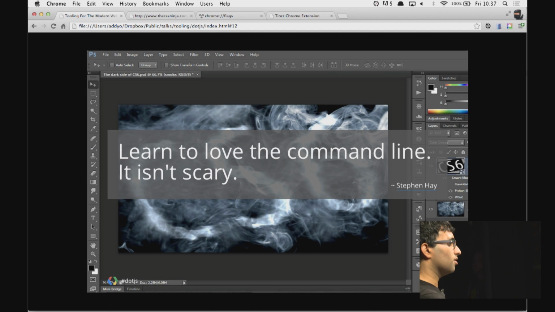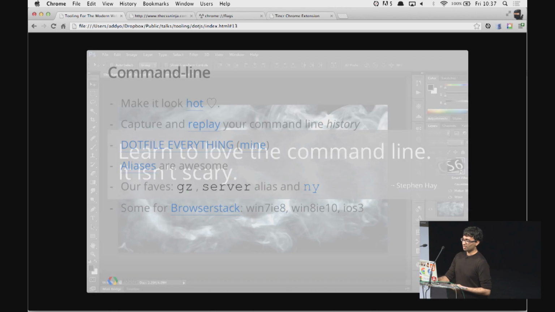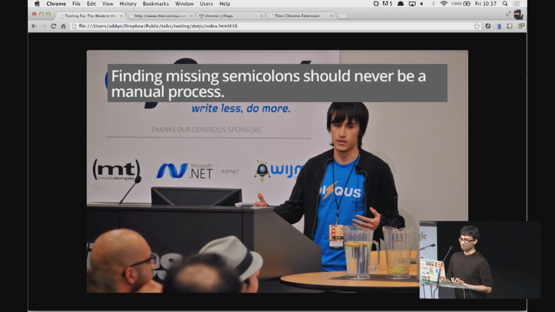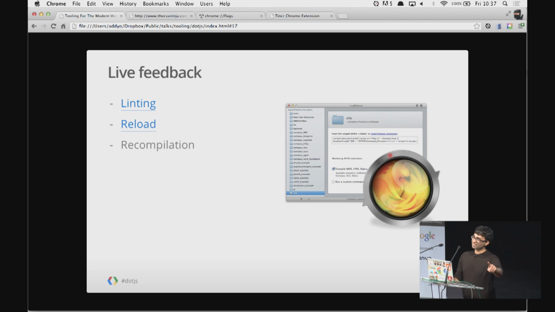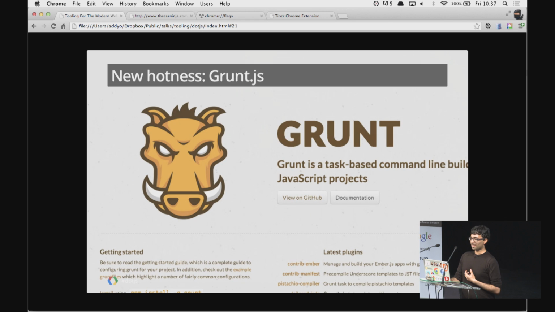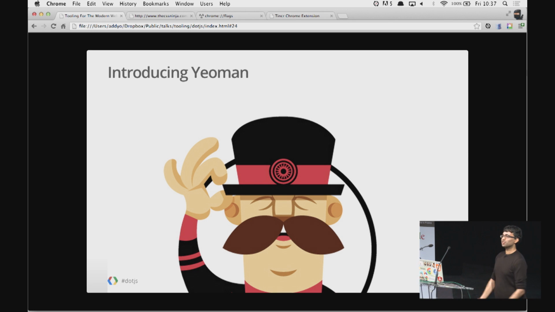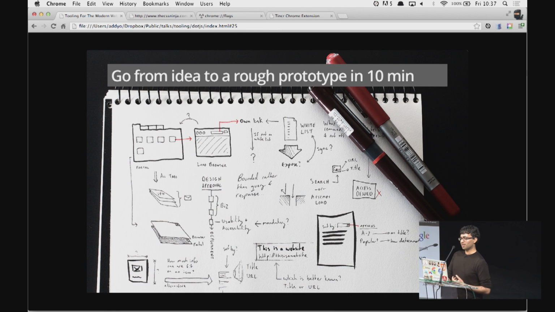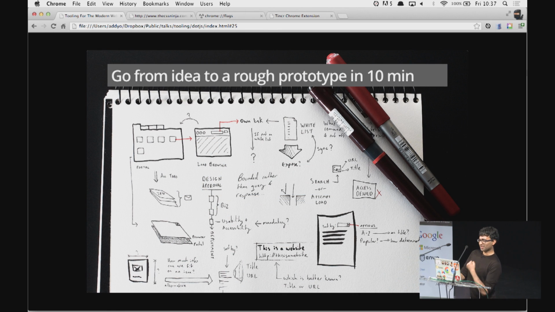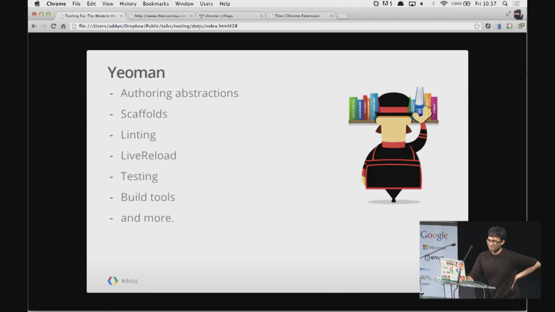Now the next thing that we think is important inside your workflow, right? The command line is very, very important. You should definitely take a look at some of these tools that I'm going to be posting later on. Linting, very, very important. You can now unit test in the cloud, build systems, very, very important. Yeoman, you guys should check out Yeoman. It's really, really awesome. It helps you go from prototypes to applications in a very short space of time, and it helps you limit boilerplate, takes care of authoring abstractions, scaffolding, linting, library load, testing, build tools, oh my god.